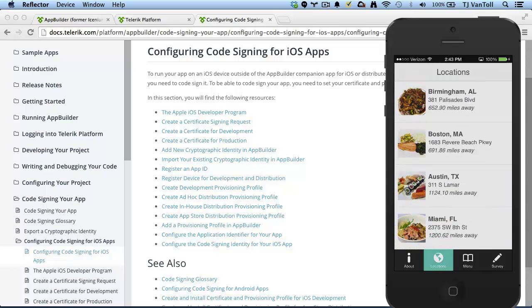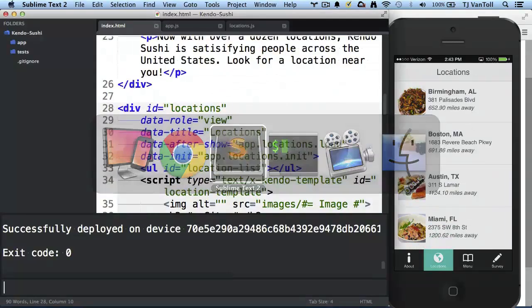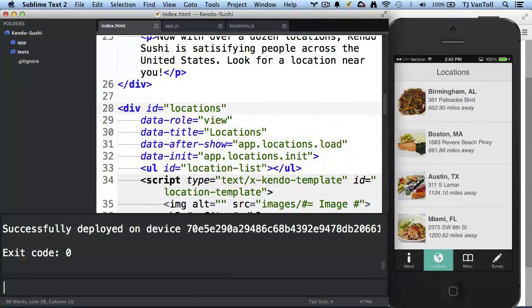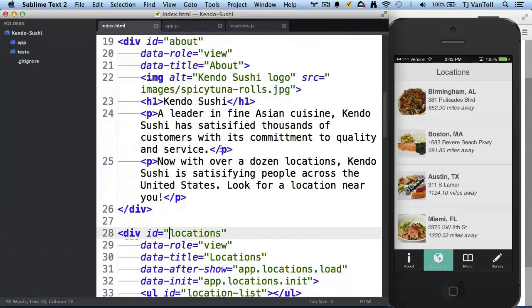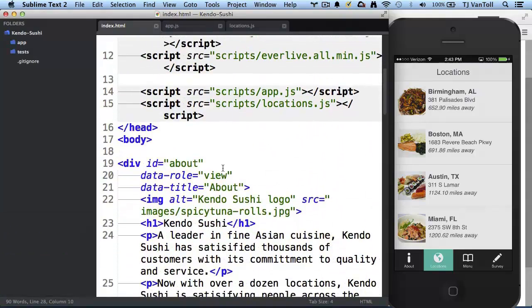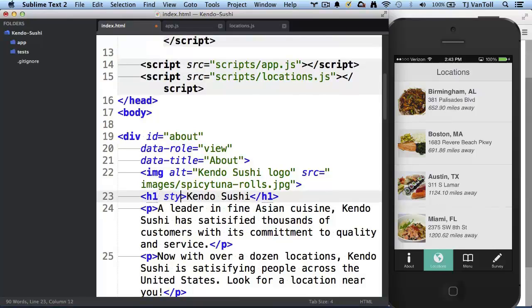Now, remember the live sync functionality that I showed earlier? Well, that same functionality is available here, even though this is a built native application. And you can actually do a live sync directly from within Sublime Text. So let's go back to the title of this app, and this time say we want it to be red, for whatever reason.